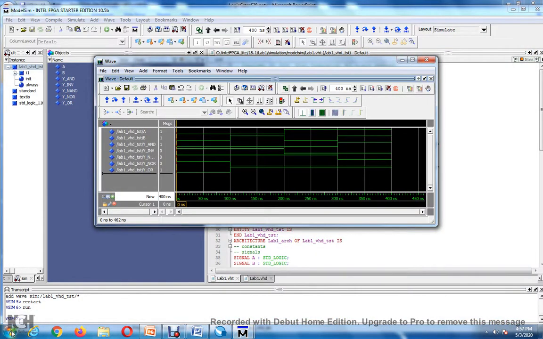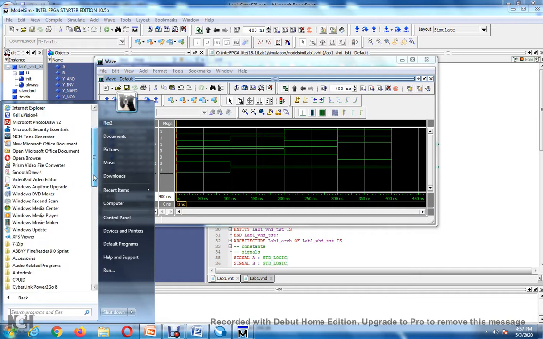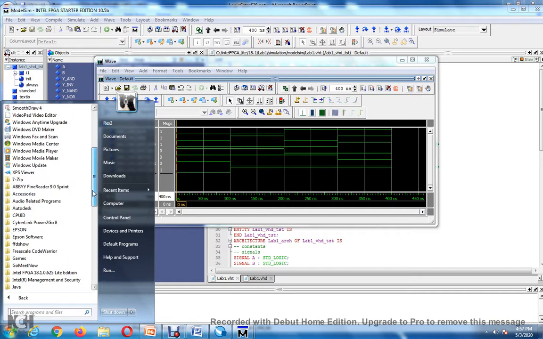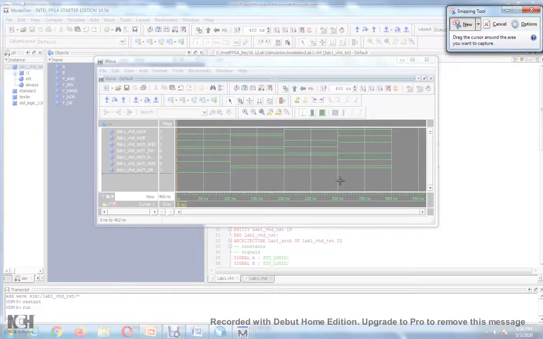So the way I capture it is I go to snipping tool. For you with Windows 10, it's going to be under accessories or Windows accessories or something. There's going to be a snipping tool, okay? So you bring up the snipping tool, and you have new for new snip. And make sure you snip everything needs to be snipped.